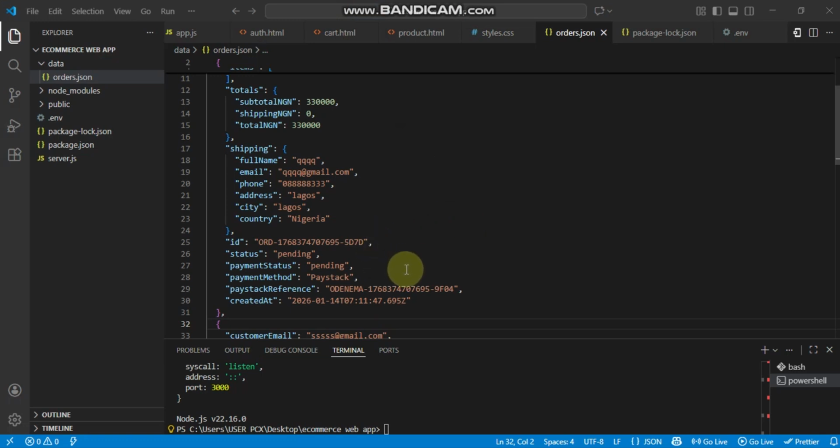So once it shows successful, this payment setup will show successful. So you can easily be coming here to check your orders. This is local storage. So later on you can use MongoDB or other databases.